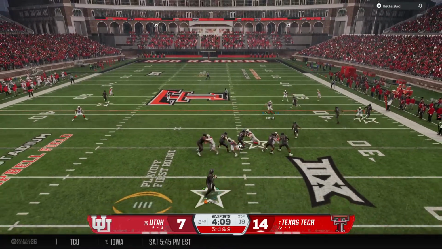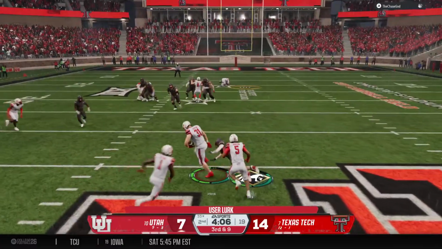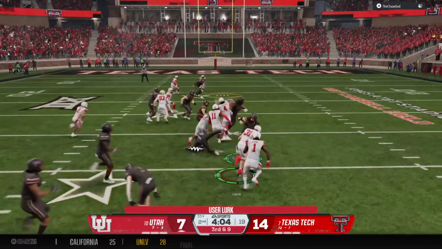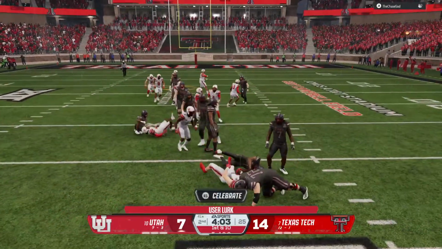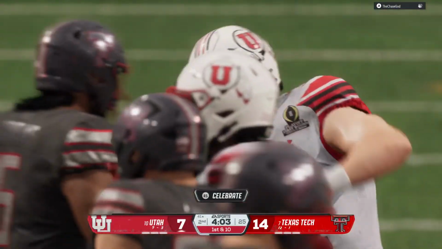Dropping back, looking to throw for the 1st down. Lets it fly to the wideout. Oh, that one's picked off. Not much on the return, but the takeaway sets up the offense at the 41.